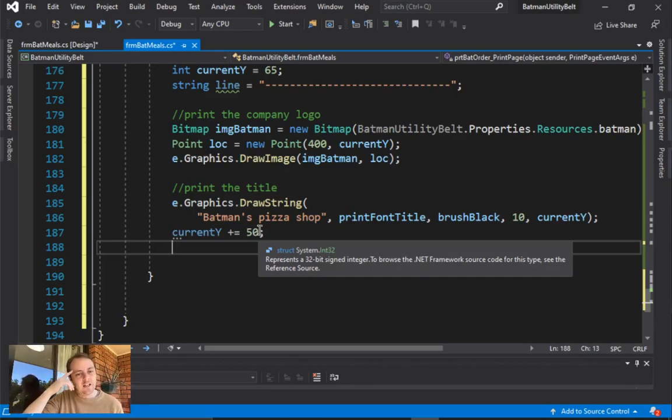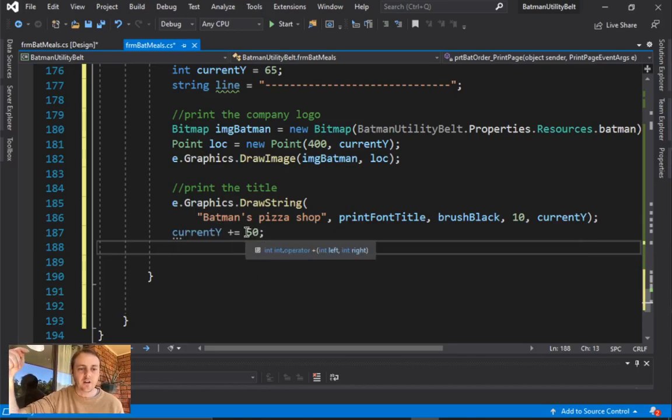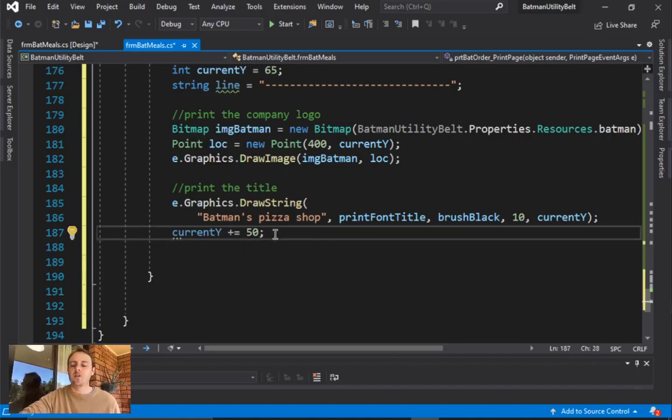So get out of that XY coordinate concept from mathematics, where the origin appears in the center of the page or the screen, and you go up, down, left, and right. In coding, all you do is start at the top corner and move across or move down. So in here, when I add 50 to current Y, I'm going 50 pixels down the page. So I've printed the title.